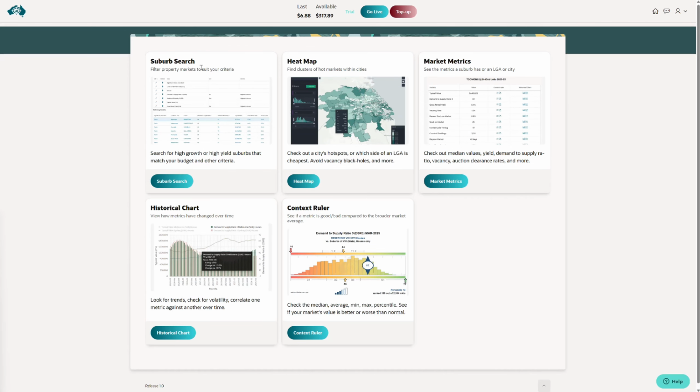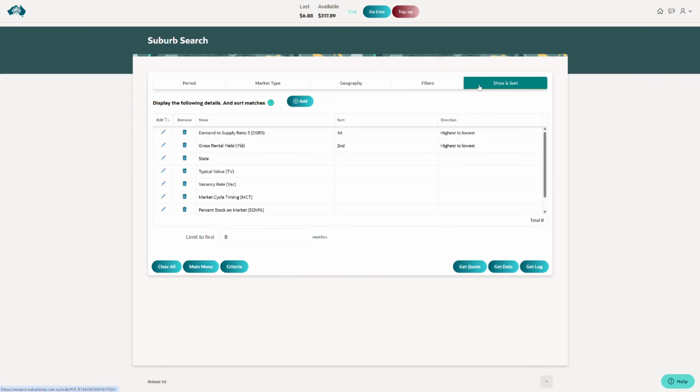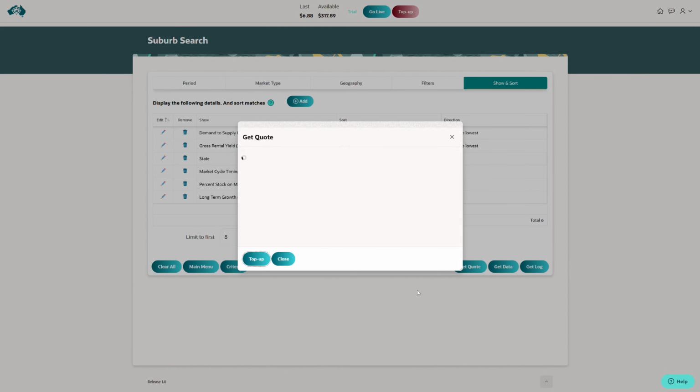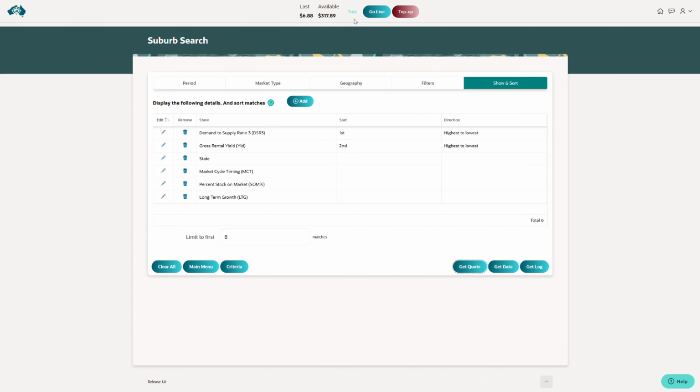Let's say I am learning how to use the Suburb Search Research tool. This is the page I am in right now. I can set some criteria using the fields within these tabs. Then I can click Get Quote to see how much it would cost me. As you can see, if I want to view this report, it will cost me this much money. But since I'm in trial mode, it will not cost me anything.